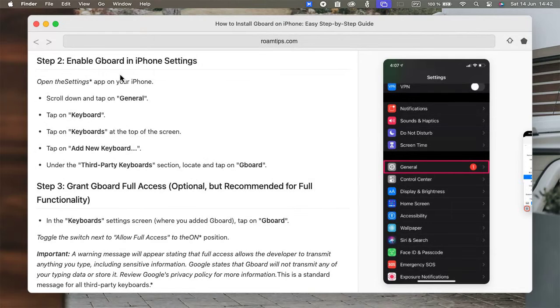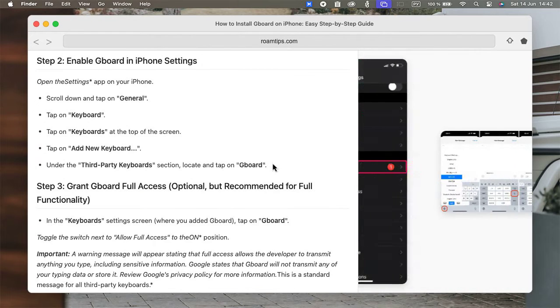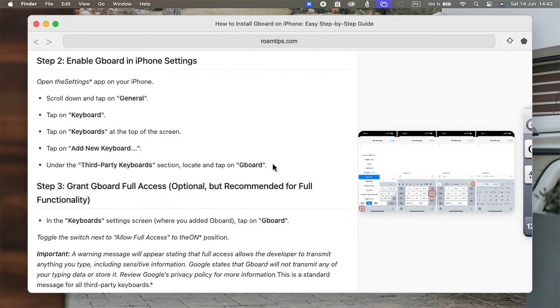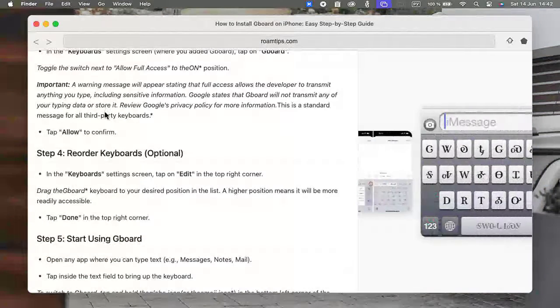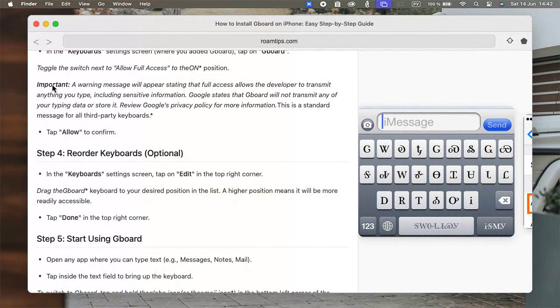Okay, let's get started. Step 1. Download Gboard from the App Store. First, head over to the App Store on your iPhone. Search for Gboard. Once you find it, go ahead and download and install the app. It's free, so no worries there. Screen recording, show the App Store, searching for Gboard, downloading and installing the app.